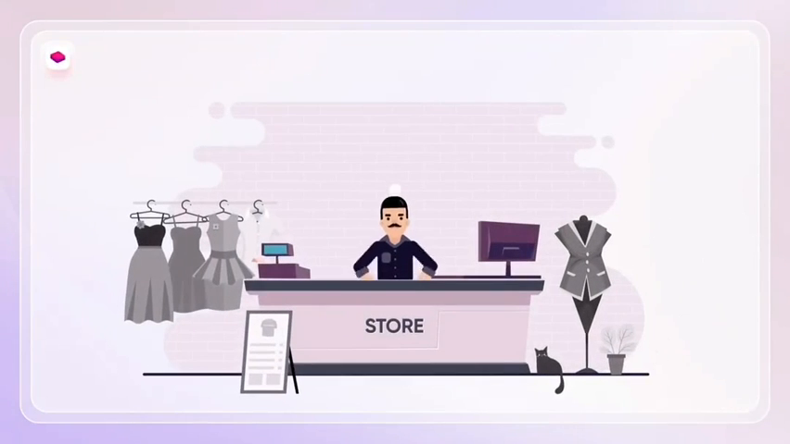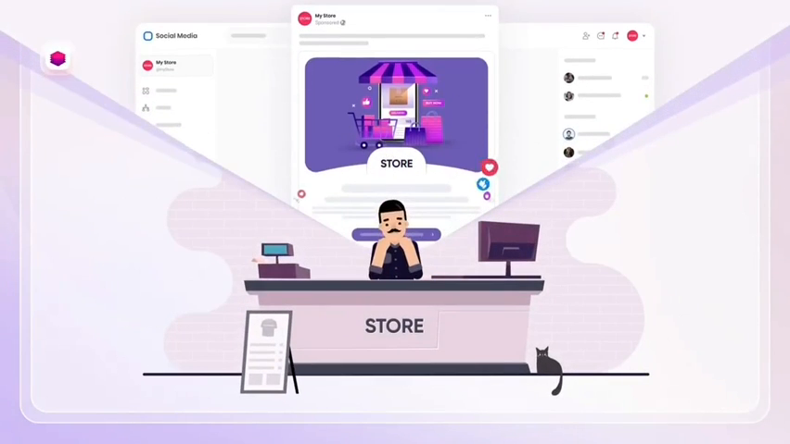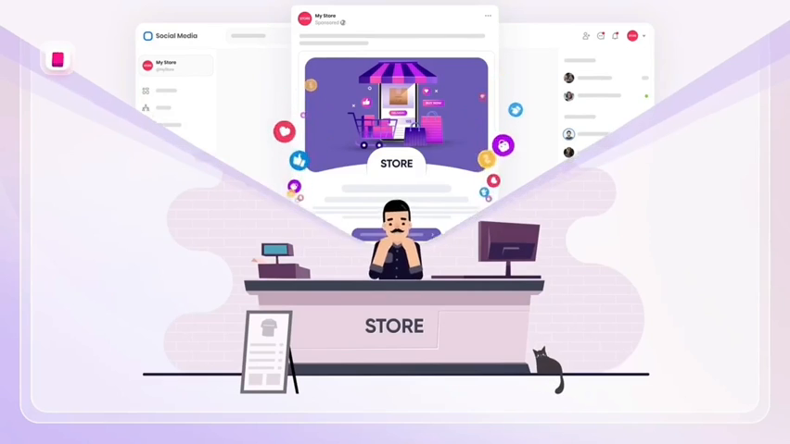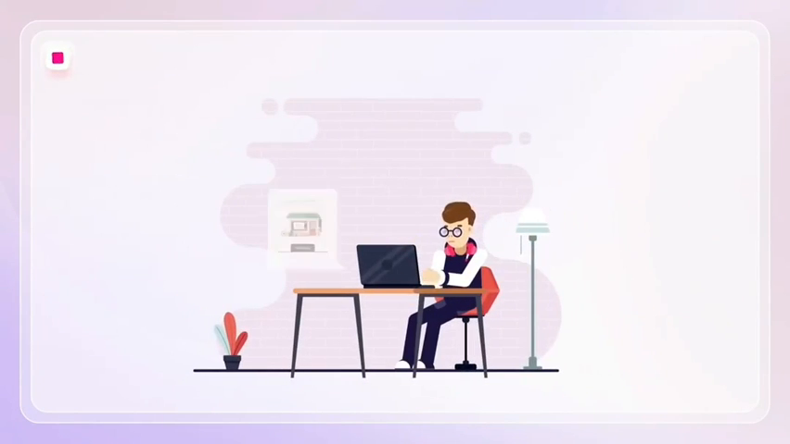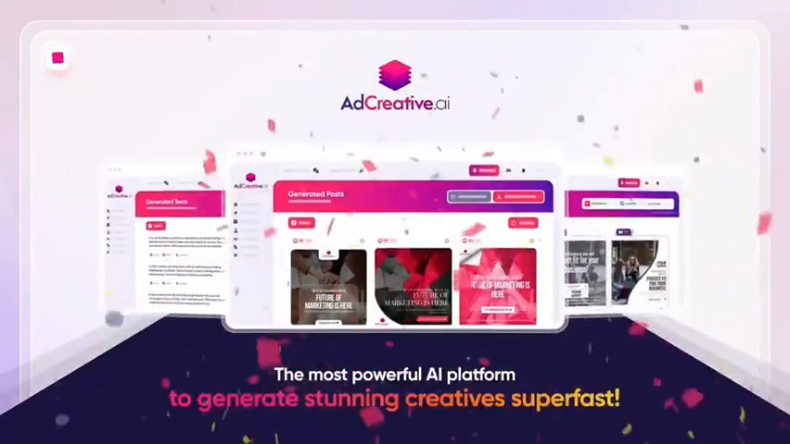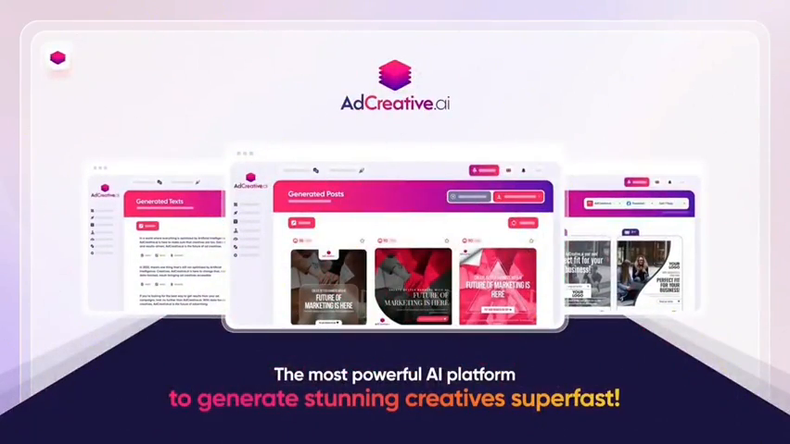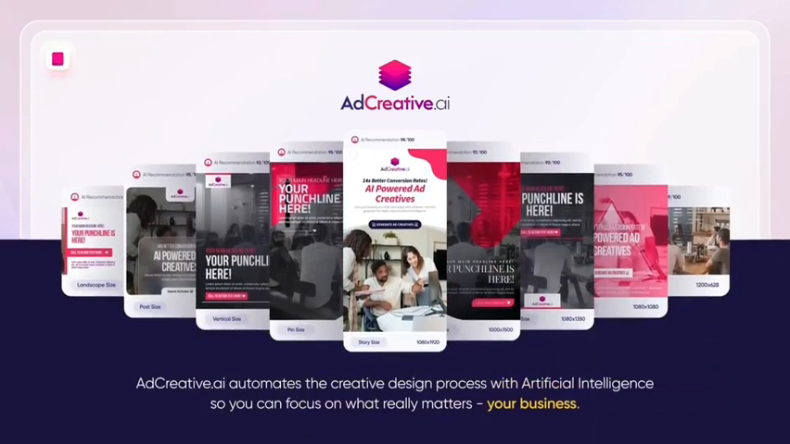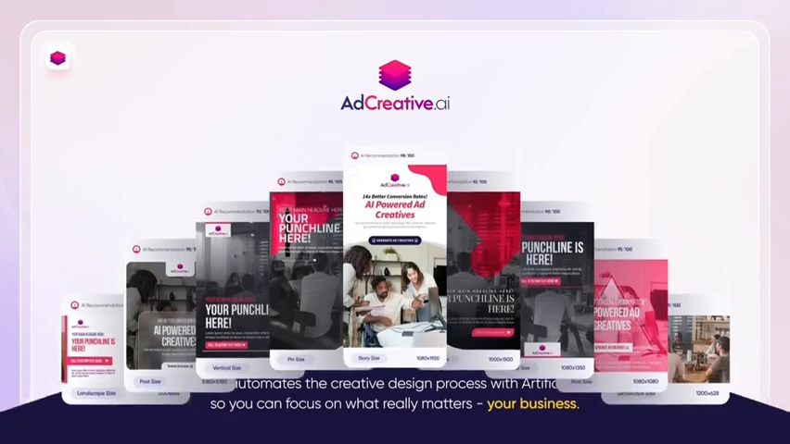As a business owner, do you feel creating eye-catching ad creatives always means working with expensive agencies? Or as an advertiser, do you struggle to impress your clients with outstanding creatives that sell? Well, meet AdCreative.ai, the most powerful AI platform to generate stunning creatives super fast. We built AdCreative.ai to generate high-performing creatives and texts that give you more bang for your buck.